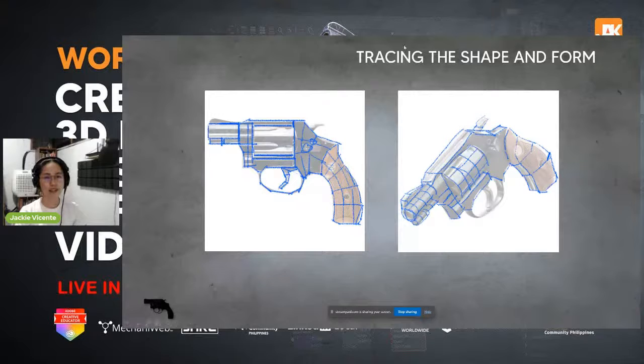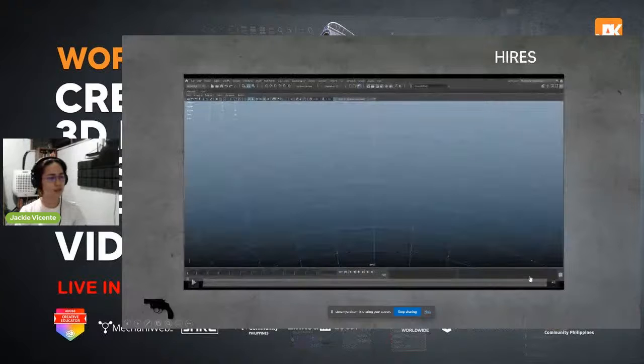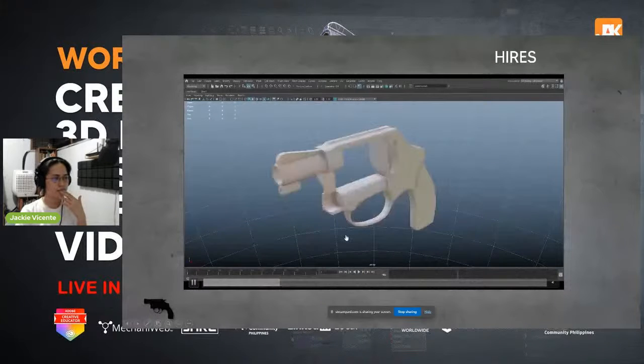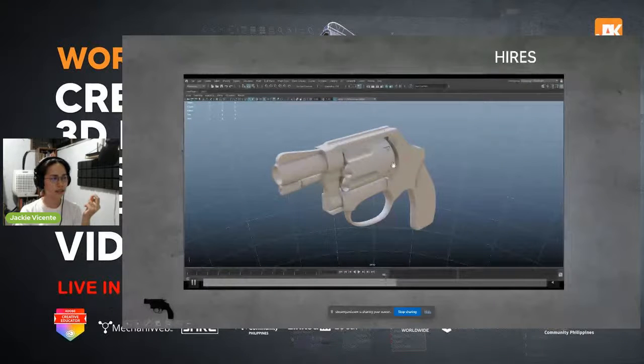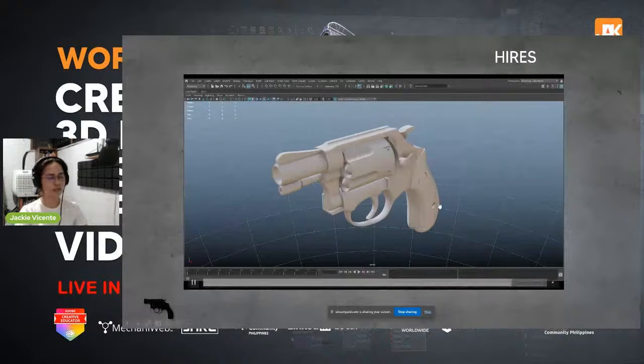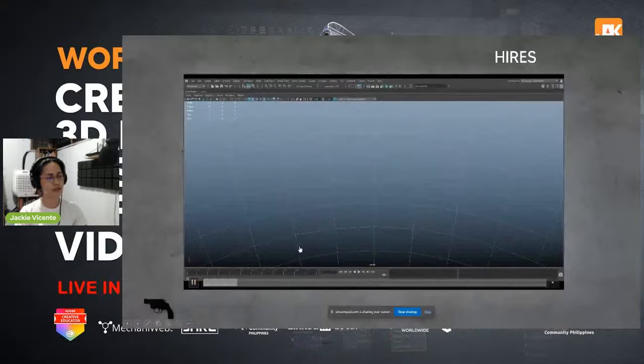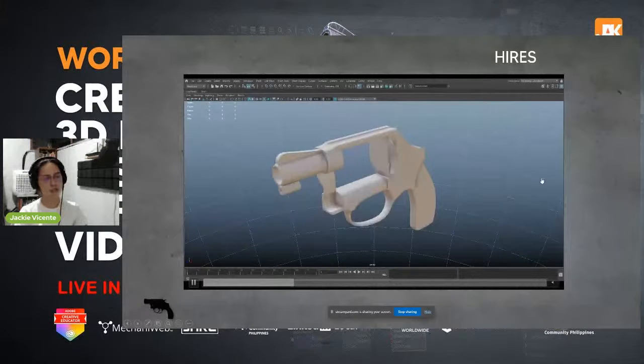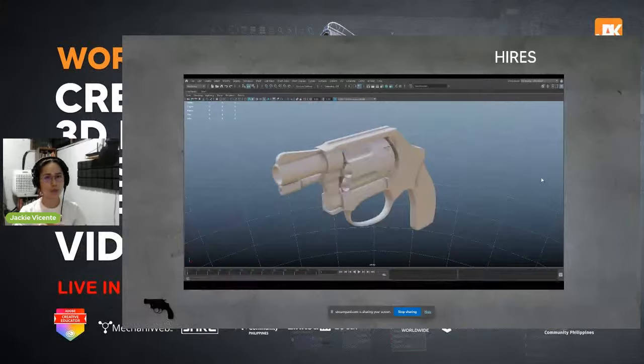After that, after I trace the shape and format the mesh, then we proceed with the high resolution. I add some details, like I smooth things out and add some bullets. It's very far from what we saw a while ago from the blocking, but it will take a lot of time because we'll be adding a lot of edge loops and increasing the tessellation, to make sure that when we press the 1 and 3 shortcut buttons in Maya, everything looks refined and polished.